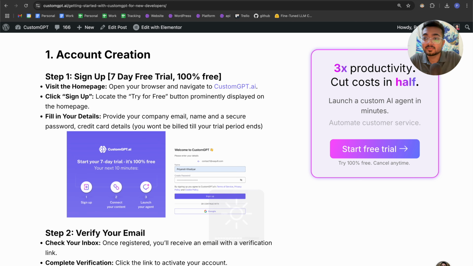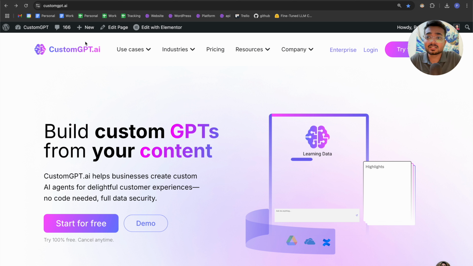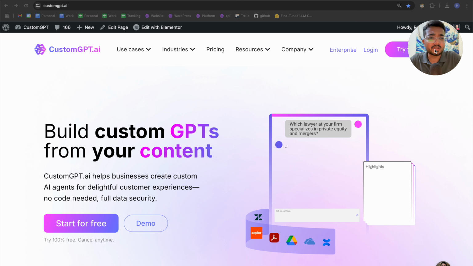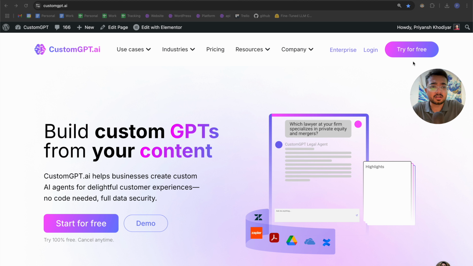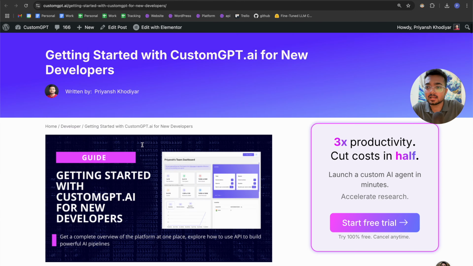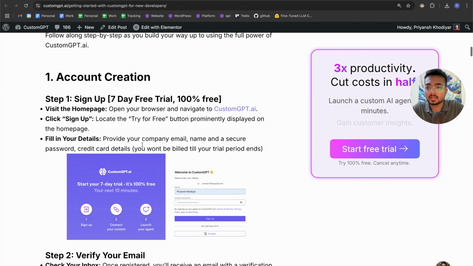So the first step will be, of course, account creation. If you go to CustomGPT.ai, the links will be in the description below. Let me move myself a little bit. If you go and click try for free, because I am actually logged in, this will show my dashboard, but you'll be seeing the account creation step. You can just go to the homepage, sign up, and fill in your details.